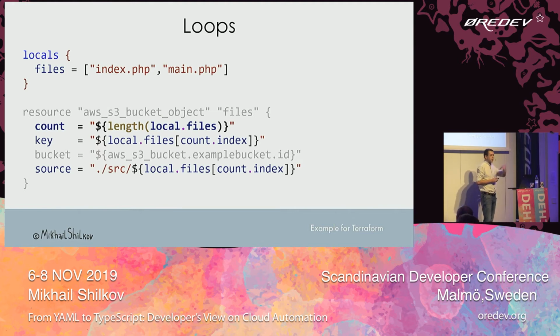They have loops. Also in Terraform, you can define your local collection, an array of files in this case. And then there is a special attribute count, which refers to the length of that thing. And then count.index will give you the iteration index. So it's kind of a for loop, but in their markup language. So they reinvent all the constructs that we already have in the languages.